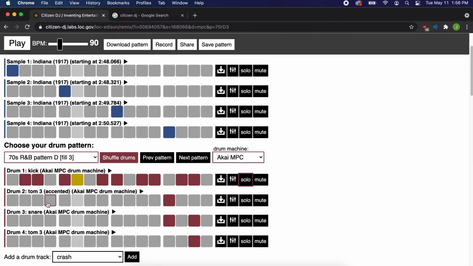So you can put in more sounds. I'm just going to put in a few more in different places here, and hit play again.